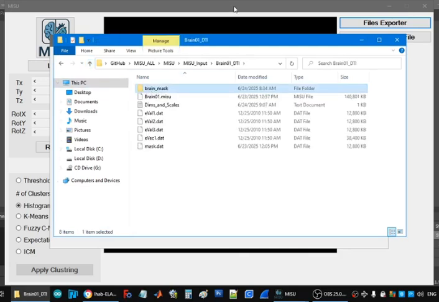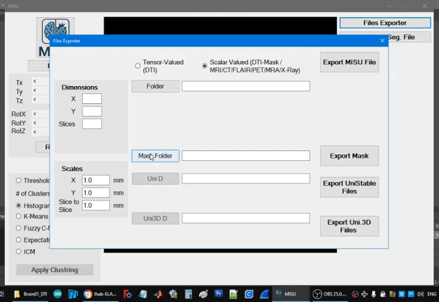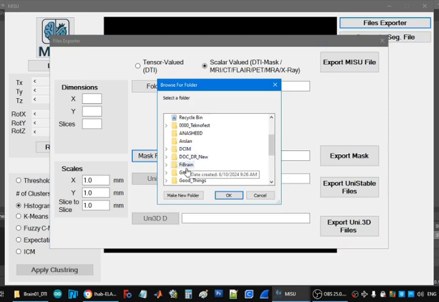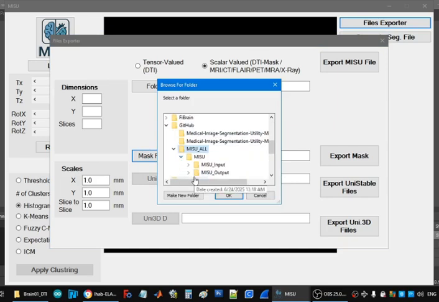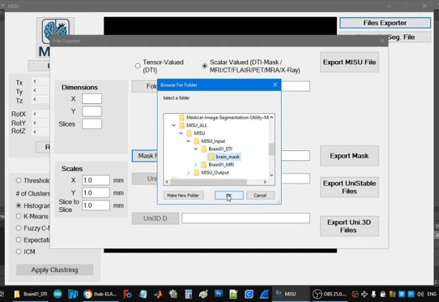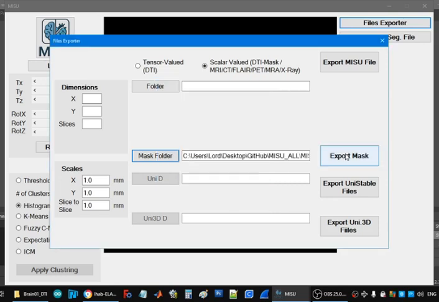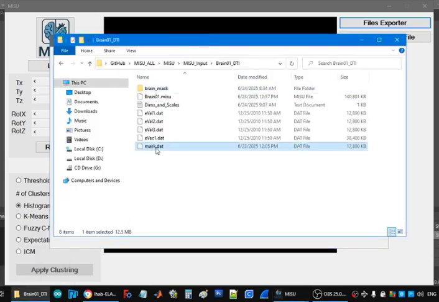This is a brain mask, and this can be generated. So now we can go to the mask folder, and I put this in the GitHub, MISU all, and this is the input, and this is the print DTI, and select the print mask, and this is okay. And here you just click on export the mask. This will take some time until it produces the mask.dat file.